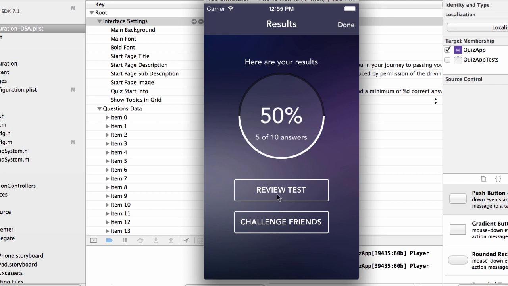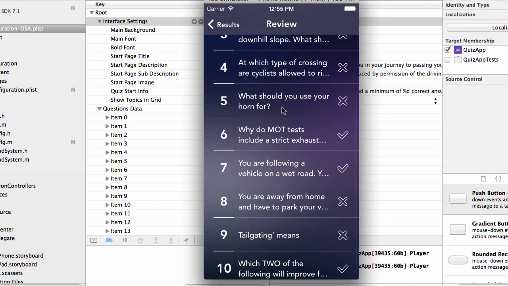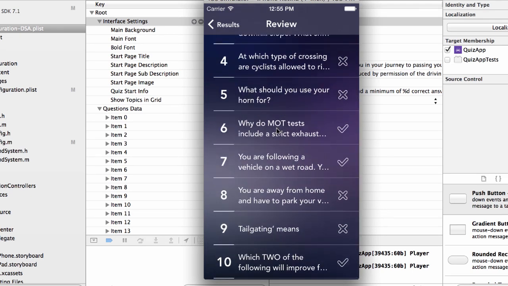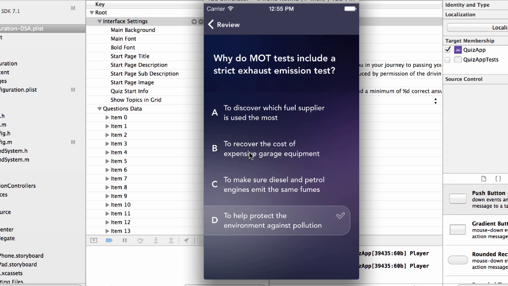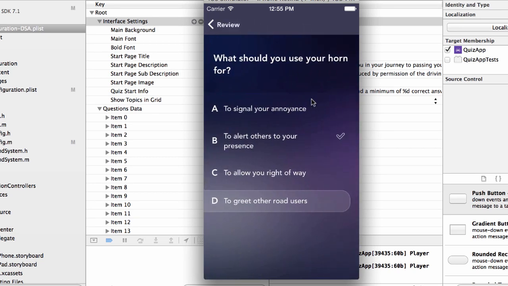All right, and then you can actually review your test in here. You can see which ones were correct and which ones were wrong. So I can select each of them and then actually see the correct answer. And that's a one for the wrong one. So that means this one is correct, but I selected that one.